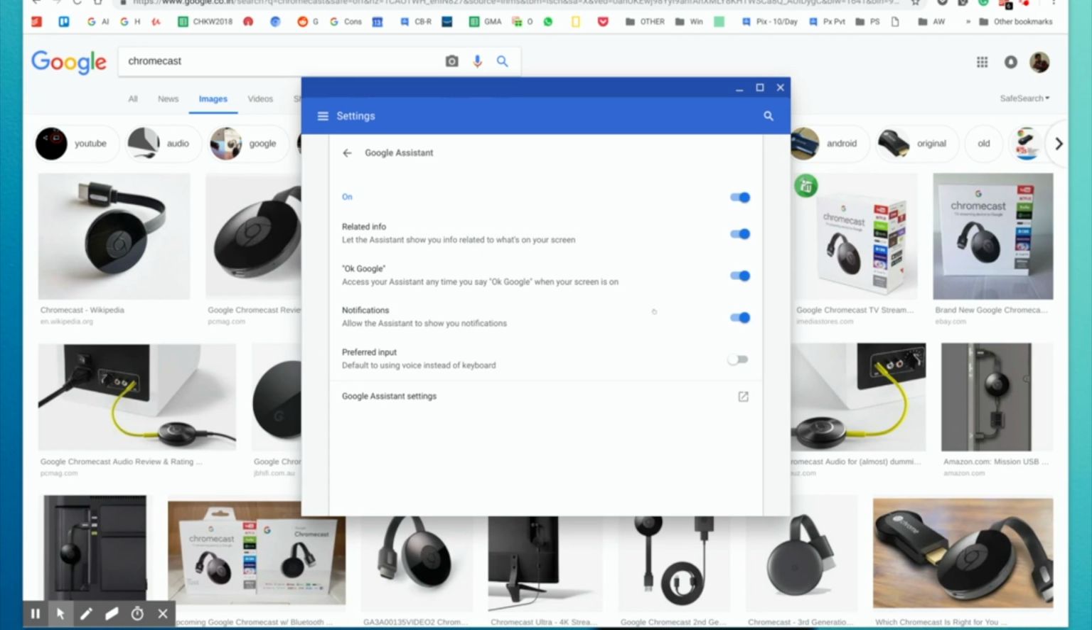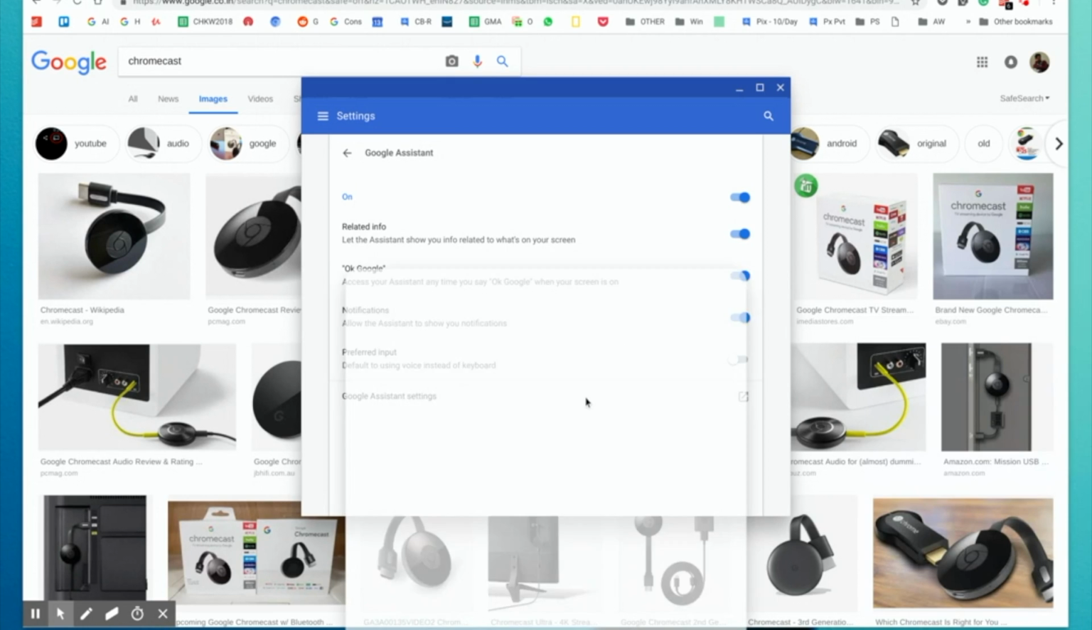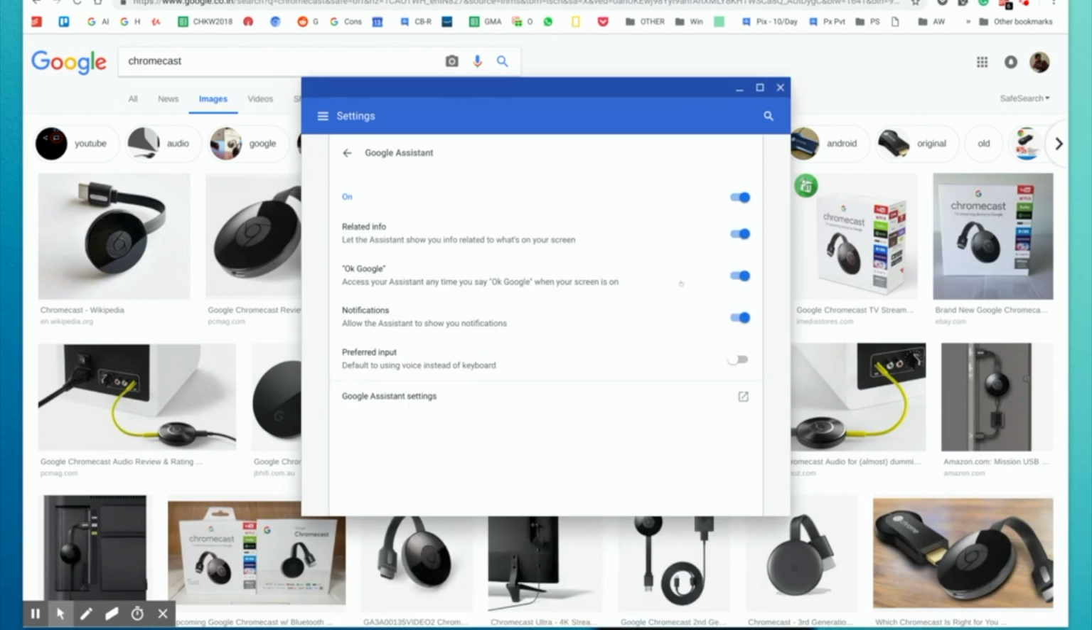And the second option, OK Google, lets you keep the always listening mode, so that when the screen is on, you can say the keyword and then launch the Assistant. And the next option is to control notifications on your Chromebook. So if this is enabled, Assistant will show notifications on your notification tray. And with the new version of Assistant on Chromebooks, notifications look and work similar to other native notifications of Chrome OS.